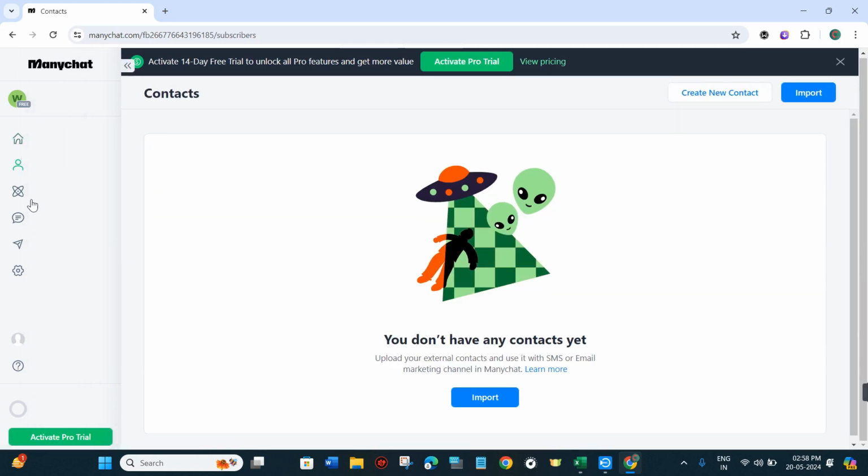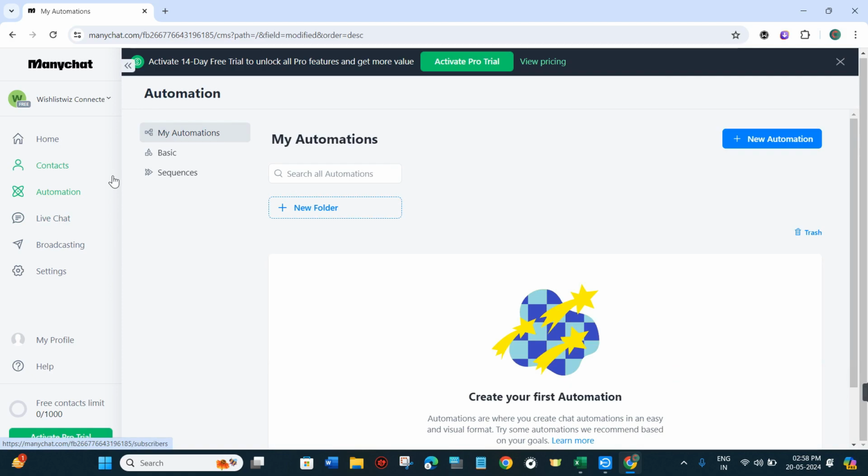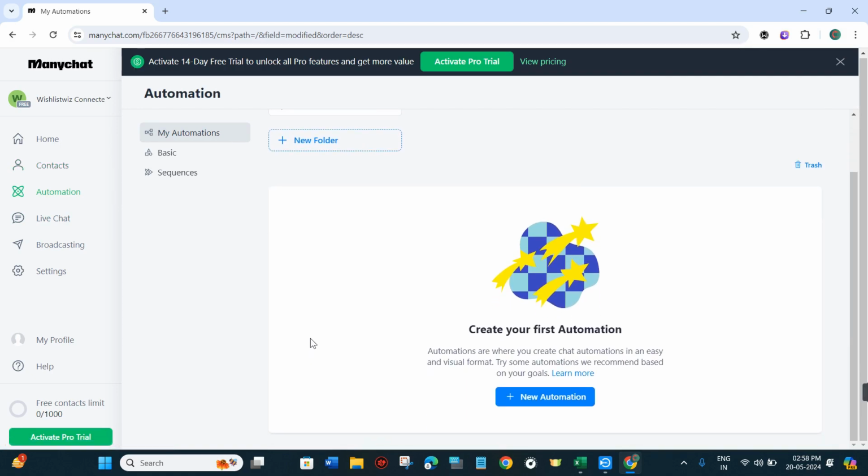Next, we have the option of contacts. If you click on the contacts option, you will land on the contacts page where, if you click on the import option, you can import your email list in this section and you can use automations on them as well. Next, we have the best feature that it provides, which is called automations.